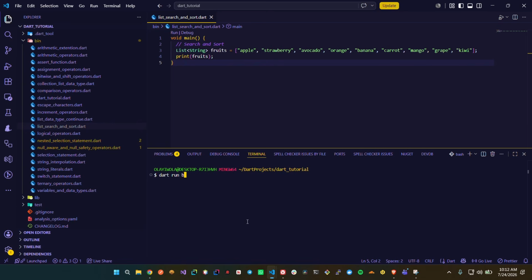Run. What are we running inside bin? We have list and search. We've not done anything related to that yet. I just want to print and see. All right, we have this. Fantastic. Now we can do search contains. Does it contain this?